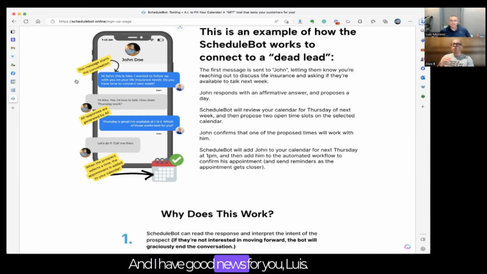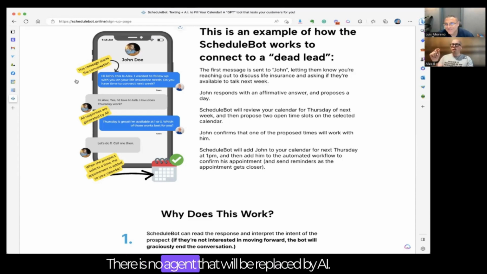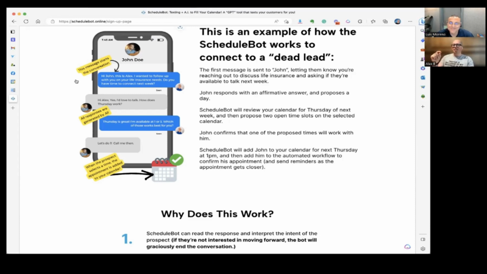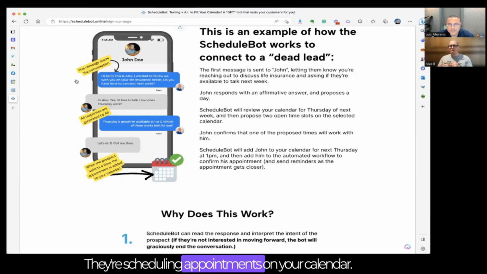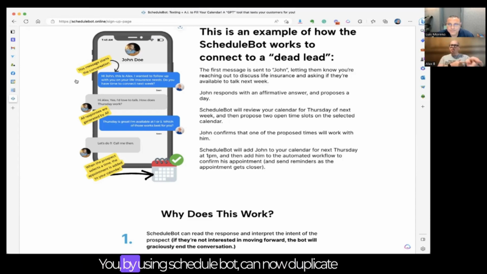And I have good news for you, Lewis. There is no agent that will be replaced by AI. But I also have bad news. You, as an agent, will be replaced by another agent that's using AI, because now, Lewis, you talked about a force multiplier. You can have hundreds of conversations with people using ScheduleBot where they feel like they're talking directly to you. It's happening over text message. They're scheduling appointments on your calendar.